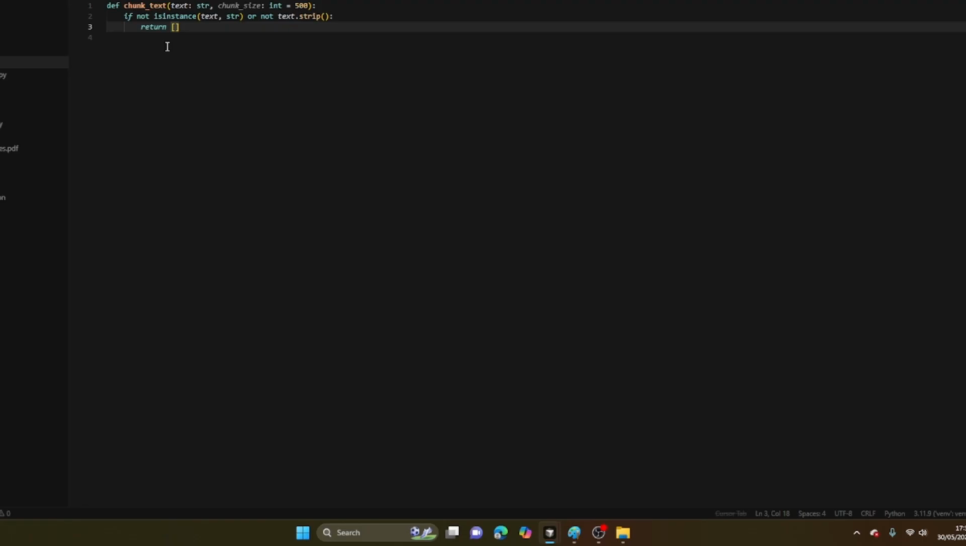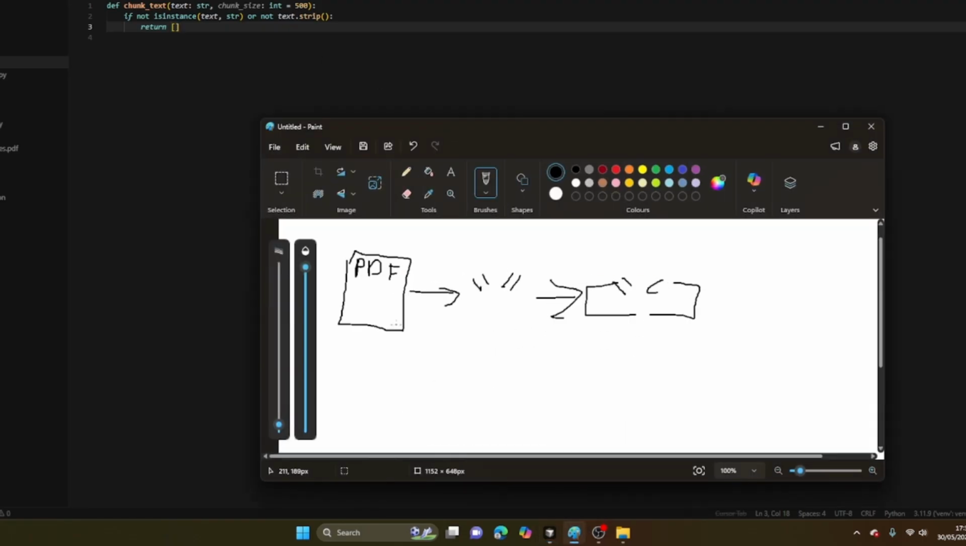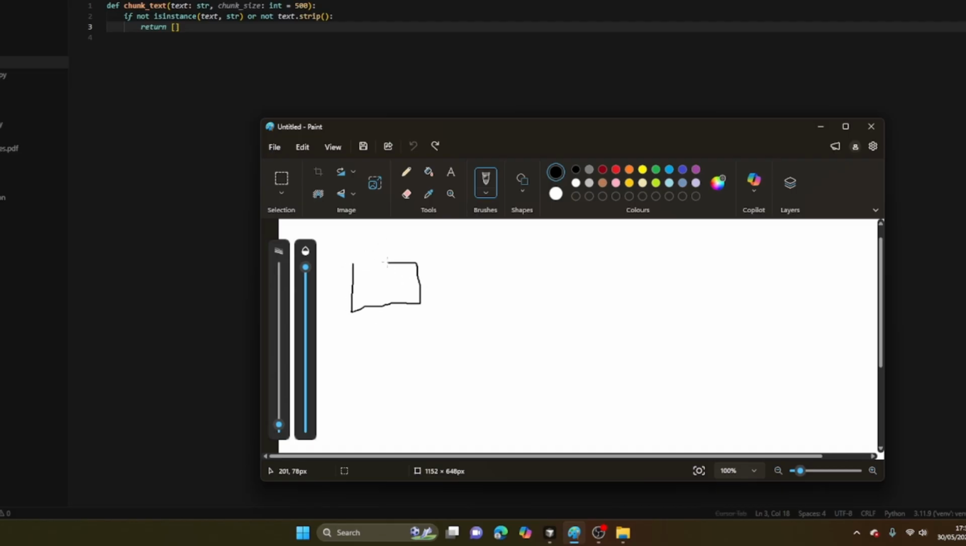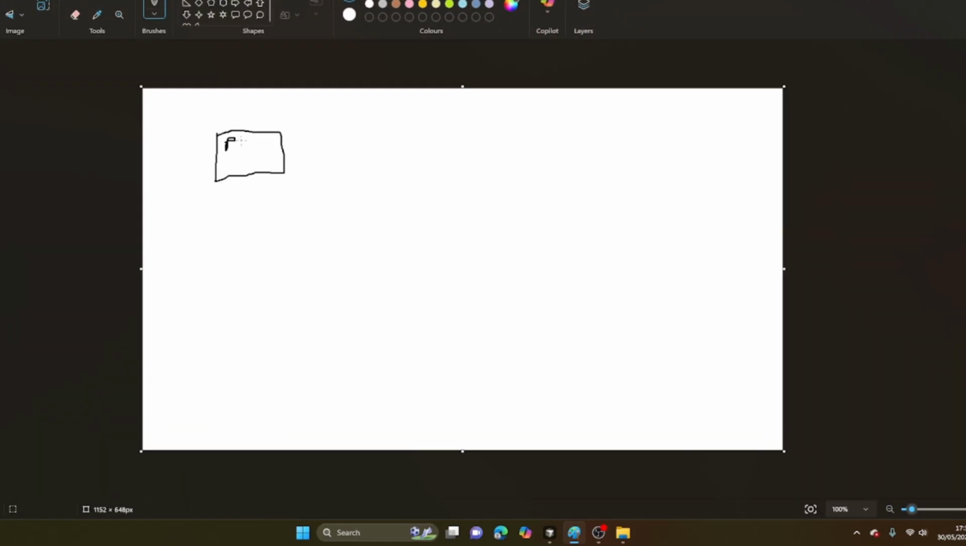Now, we've gotten through two very crucial parts. Let me just get rid of this. We've taken our PDF, let me just make it full screen here. We've taken our PDF here. We've turned it into a string contained within a list. And now we've finally got it to split into individual chunks. Let me just create a chunk here.